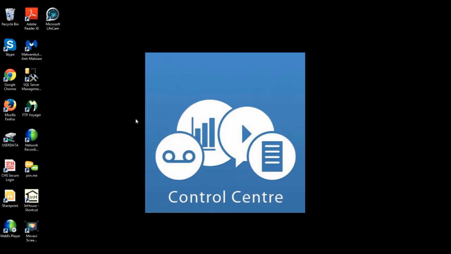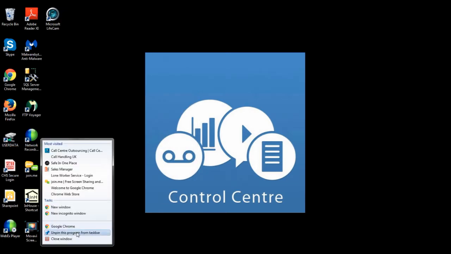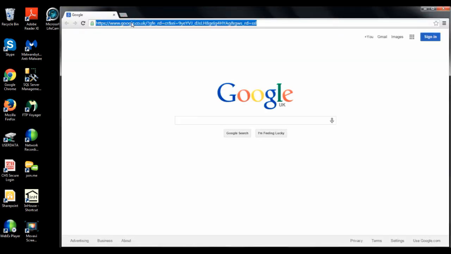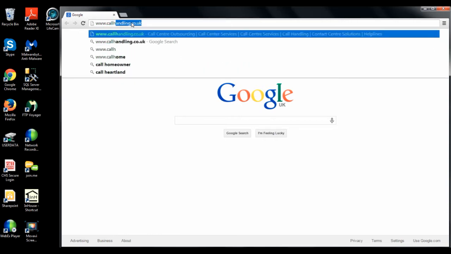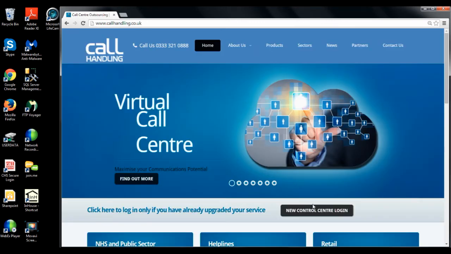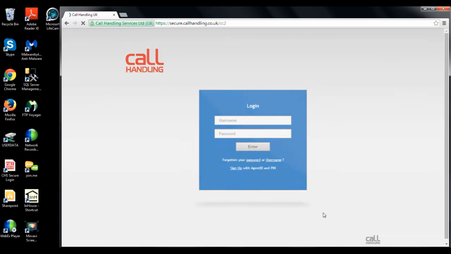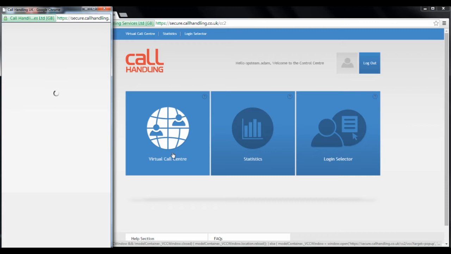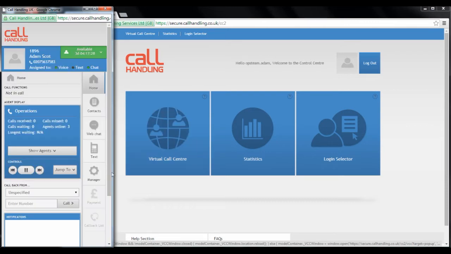So, let's have a look around the new Managers panel by logging in to Control Center 2. First, go to our website, www.callhandling.co.uk, and click on the new Control Center Login button. Enter your username and password, and click Enter. From the dashboard, launch the VCC, and when the agent homepage is loaded, click the Manager button from the VCC toolbar.